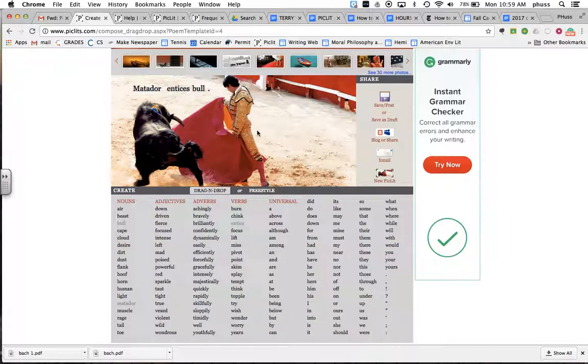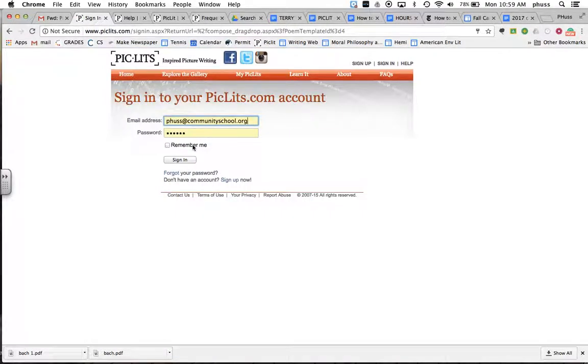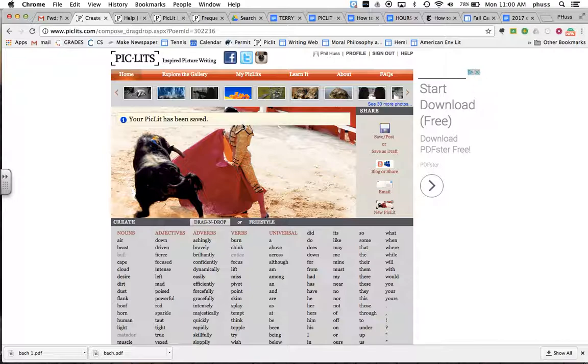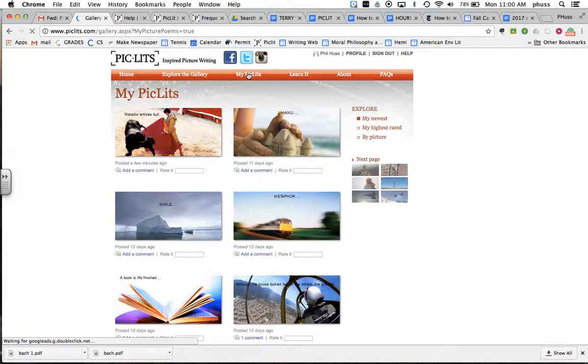Now, if I wanted to save that, I could save it as a draft, and then I can go access that as a draft and come back to it, or I can just flat out save it and post it. Okay, so if I've already signed in, I'm going to click on save. Well, it's going to cue me to sign in because I've already created an account, and it says your Piclet has been saved. So if I wanted to go access that Piclet, I go to My Piclits up here, and it would take me to that latest one.